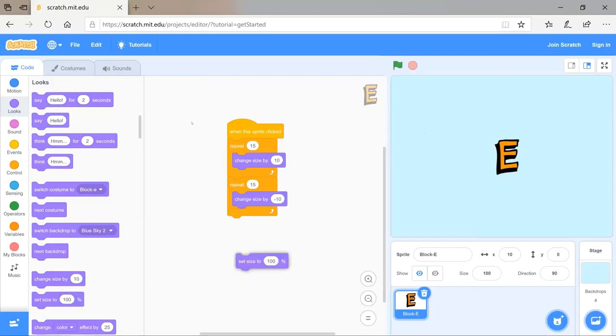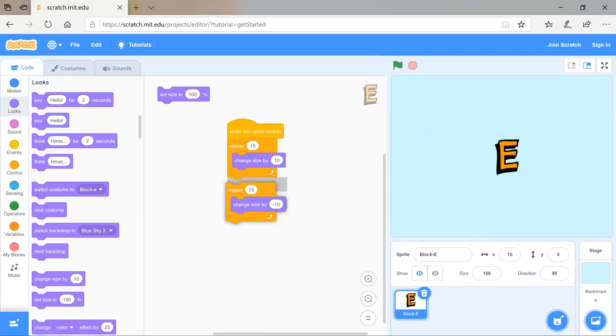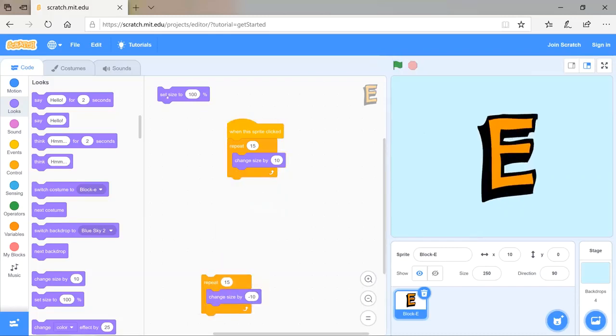And we have this handy button that you can drag onto here and it will reset him back to his original size. If you end up with him too big, you just click that and he'll go back to normal.